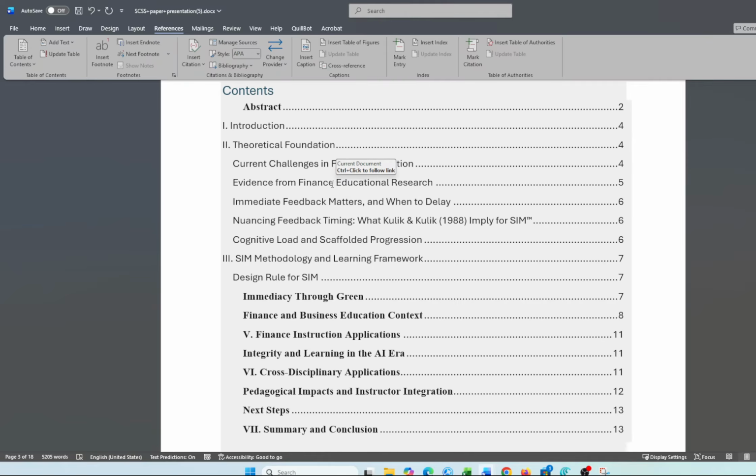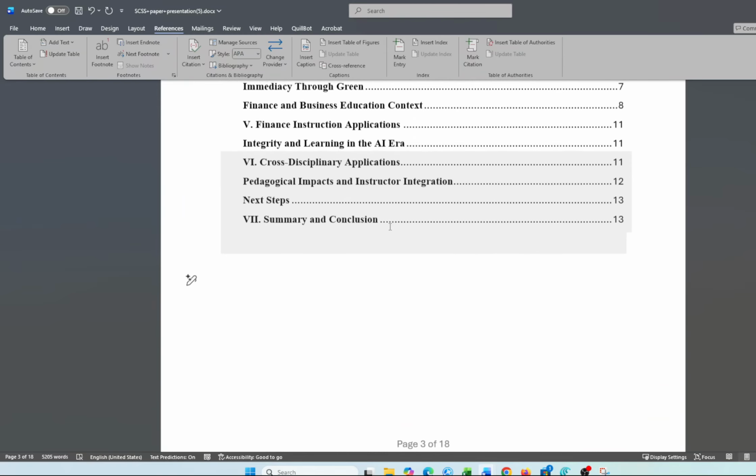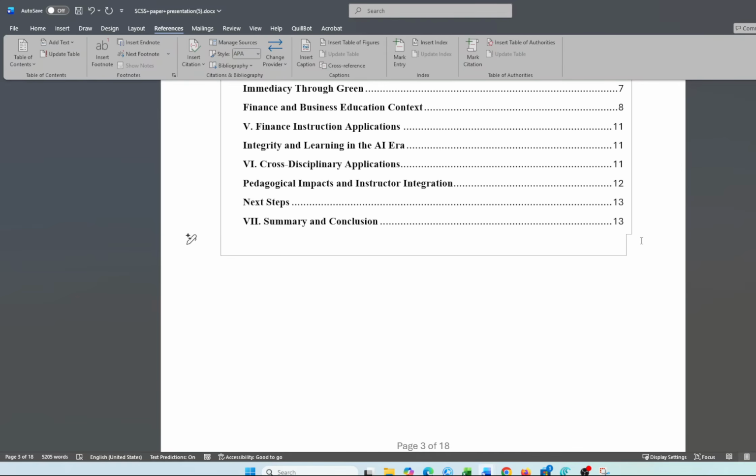So if I want to find evidence from finance education research, educational research, that's on page 5. But that became a header 2. If I did something underneath this, a header 3, you would see it indented in header 3. So it's really a simple way. You do this at the very end. That's important. Another tip I'm going to show you on this.